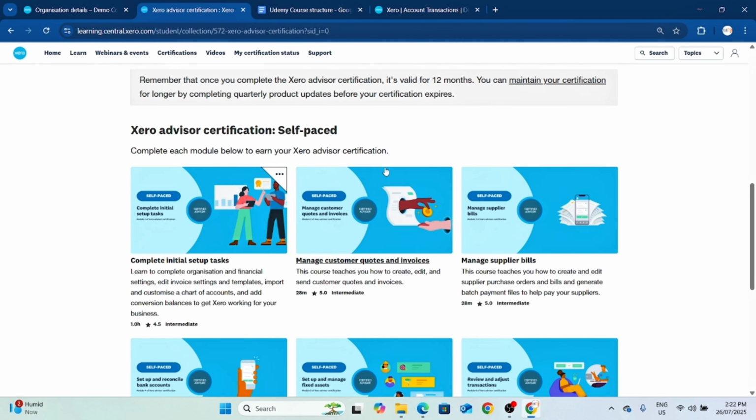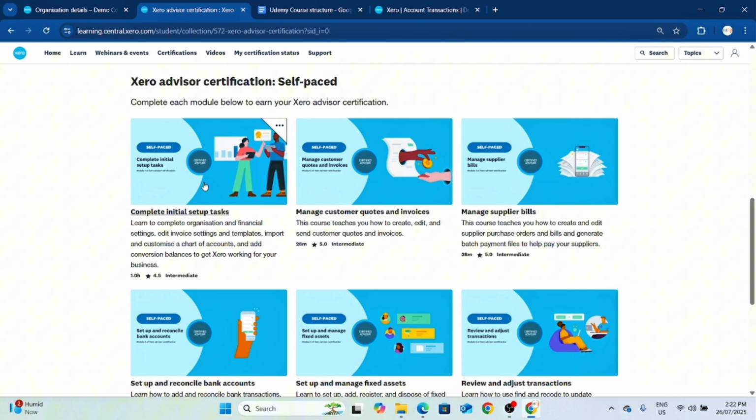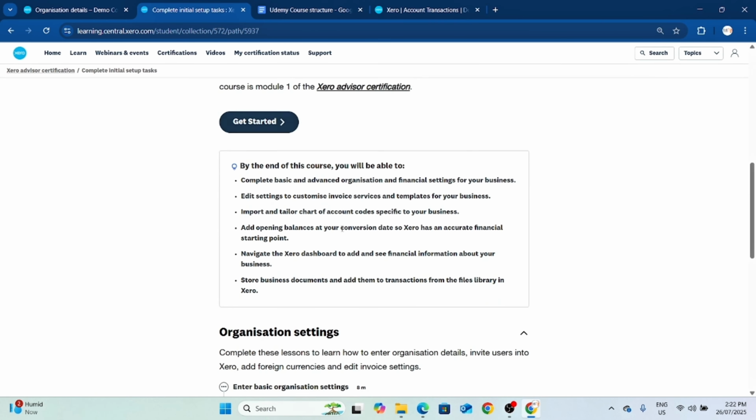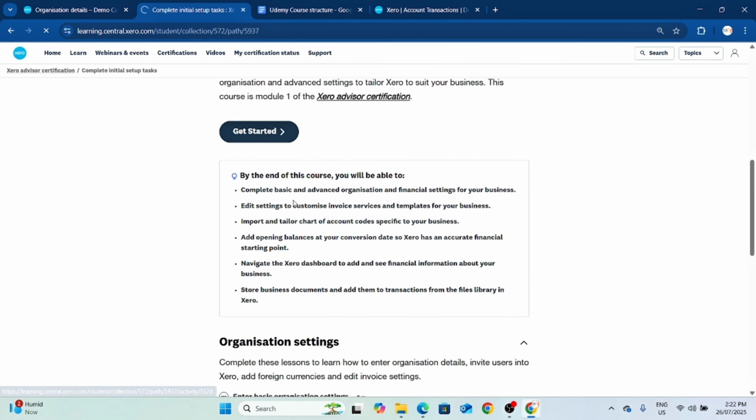Okay, guys, let's just get your initial setup. We will just use the Xero Central as the primary place to navigate the learning. So we will go one by one. So complete the initial setup task. Click on that and then hit get started. So these are all the scenarios that you will be looking at. Get started. Cool.